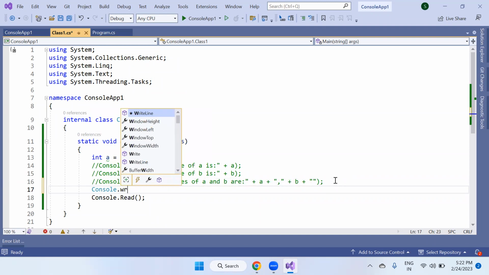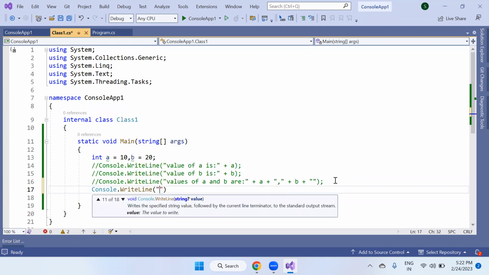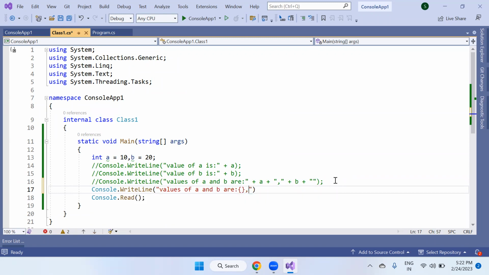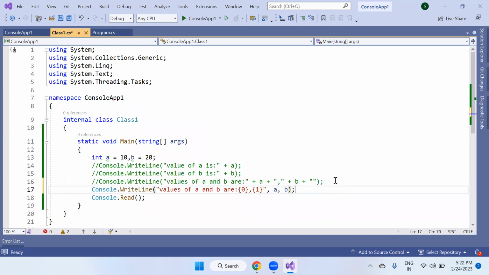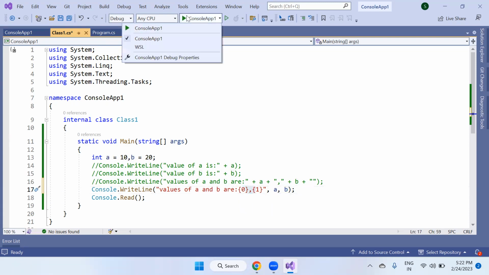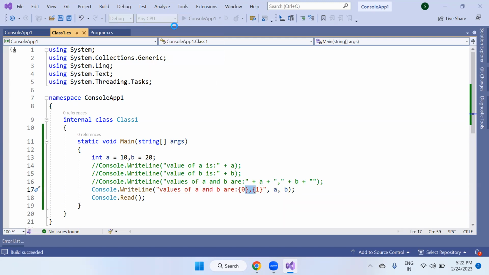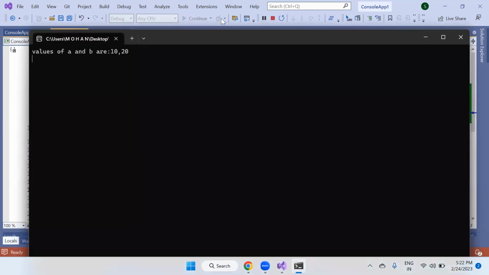One more option is Console.WriteLine. So here, values of A and B are, then placeholder 0 index and then placeholder 1 index, A comma B. So the first variable, in which index do you want to supply it, you can decide that. Suppose here I'm taking 0 index, the A variable value will go, 10 means 10, and the B variable value goes to 1 index. This is also possible, sir. This is another style to print values to the output window, same result.